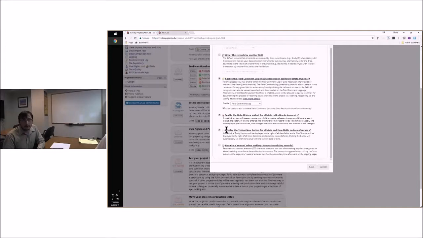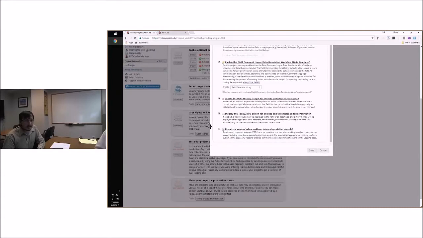So display today now button. This is for ease of access. You can disable it if you don't like it. These are all for the text fields that you enter into your database that have date, month, year, stuff like that. You don't have to have the today now button up here if it doesn't make sense.